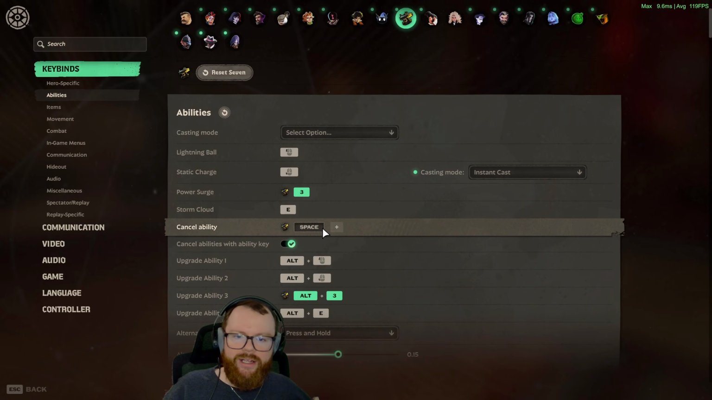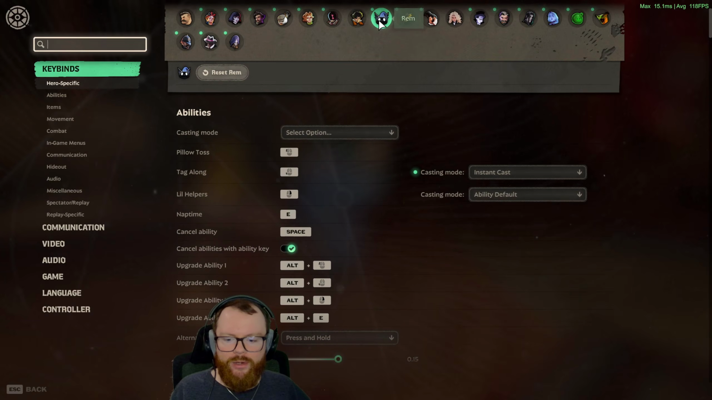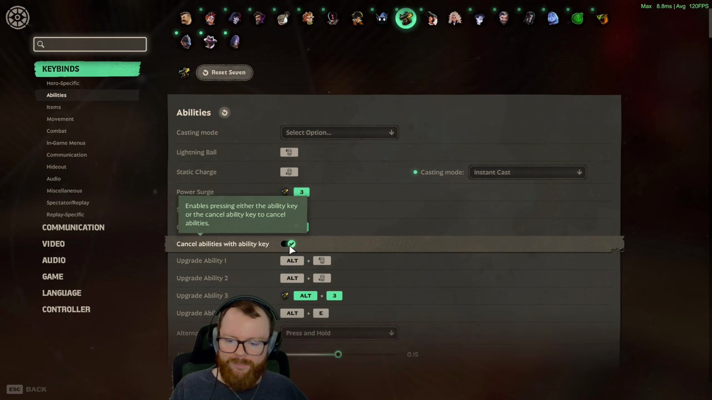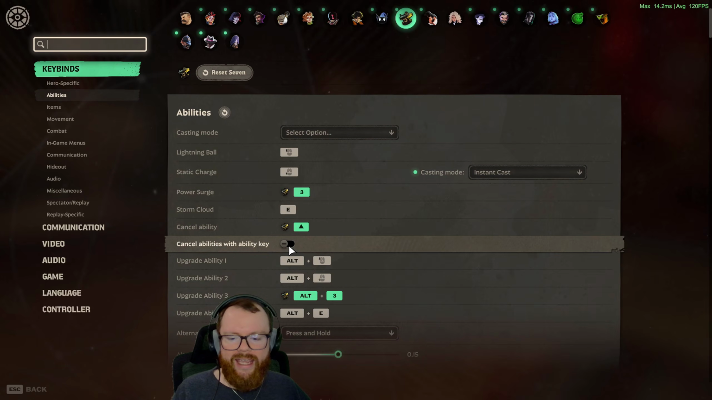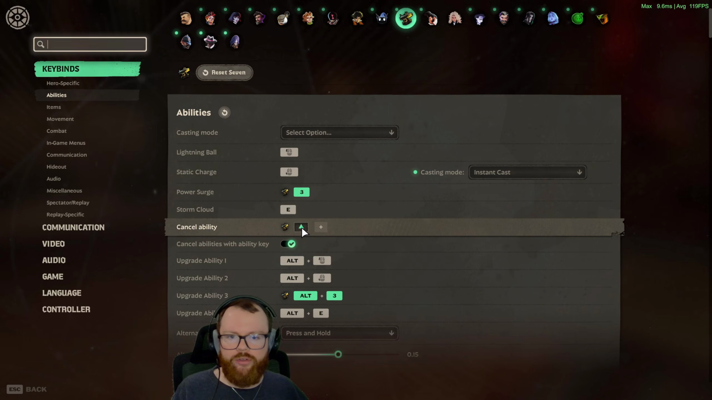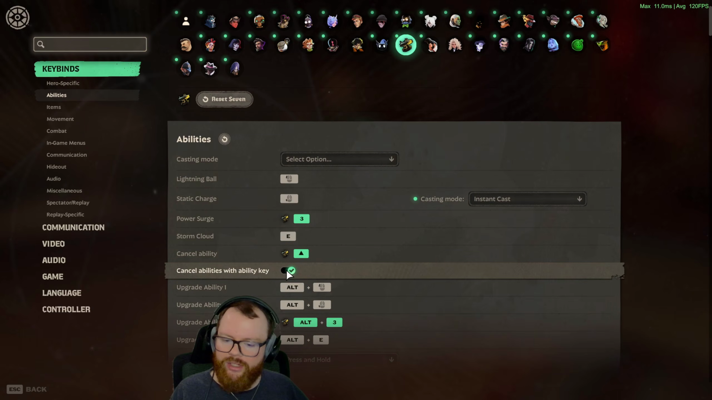The dedicated keybind is hero specific, so if I just set this to the up arrow for Seven, it will not be the up arrow for Rem. But this toggle is not hero specific, so if I turn off cancel abilities with ability key and then go to Rem, it is also off for Rem. This is really confusing and probably a bug, and I would not be surprised if they fix this in the future, but in the meantime, if you want this to be different for different characters, then you'll have to come in here manually each time you switch to a different hero.